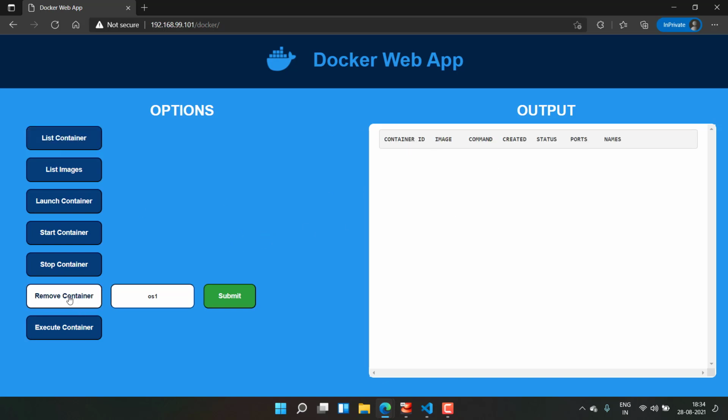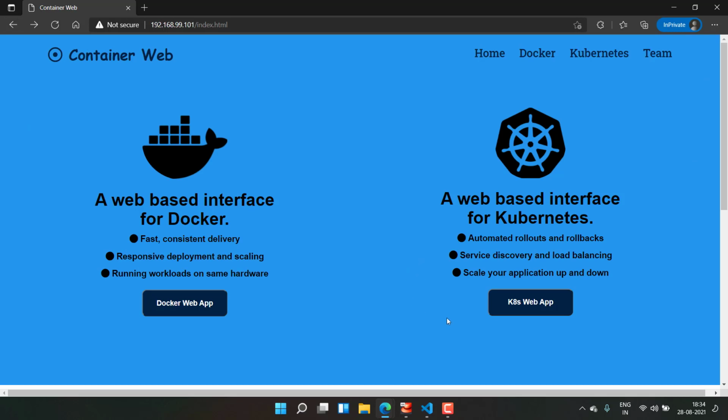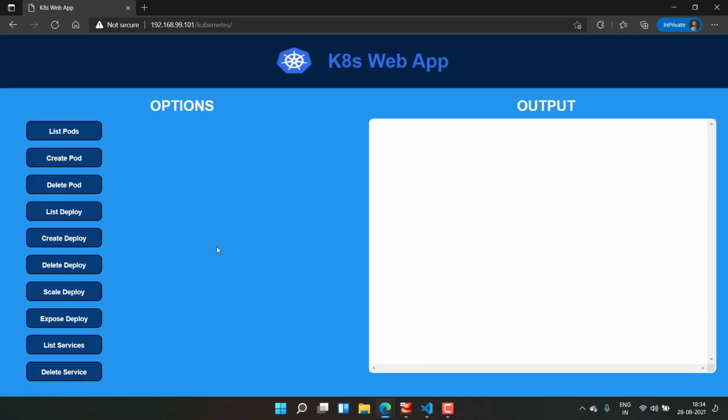So this was the simple web app that can do certain limited things, but as soon as this project goes, we can add further more functionalities to it. So let me go to the Kubernetes portal, because there are a lot of features in this portal.